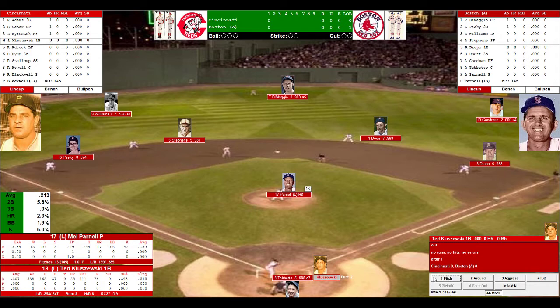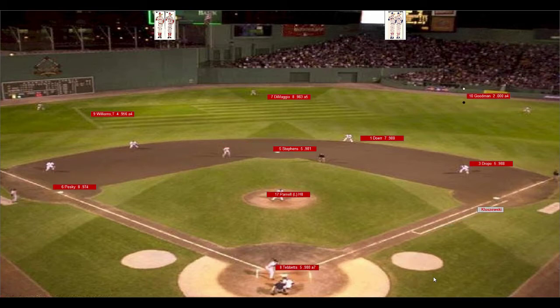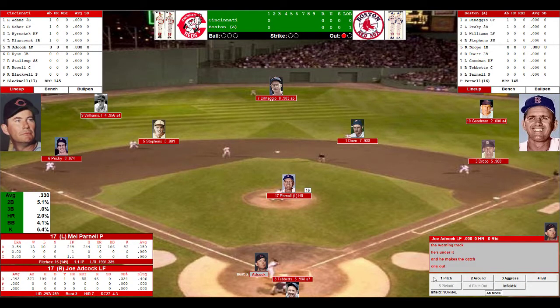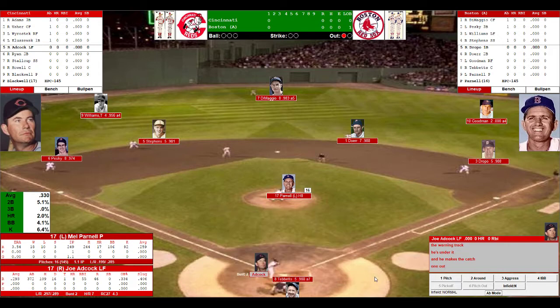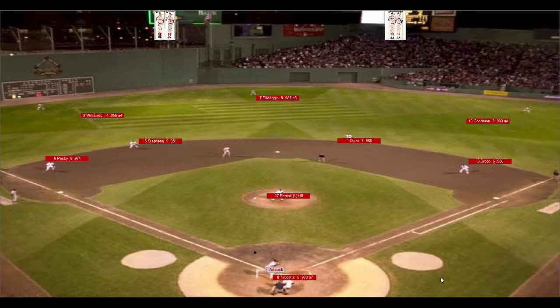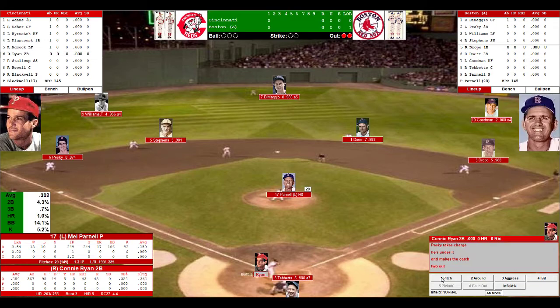Parnell, the windup and the pitch. Kluszewski swings, sends it deep to right field, but Goodman's there and he tracks it down. One away. Nice play by Goodman. So here comes Adcock, Joe Adcock. Left fielder for the Reds, .293, 8 home runs, 55 runs driven in. Off left-handed pitching, .297. Tibbetts pounds the mitt, sets the target. Here's the pitch to Adcock. That's a pop-up to Pesky at third, 2 down.